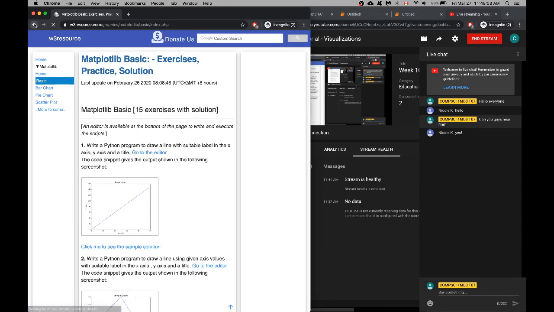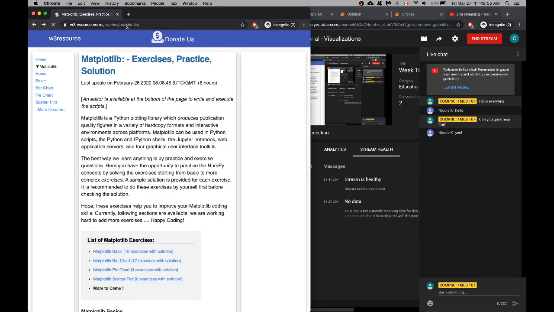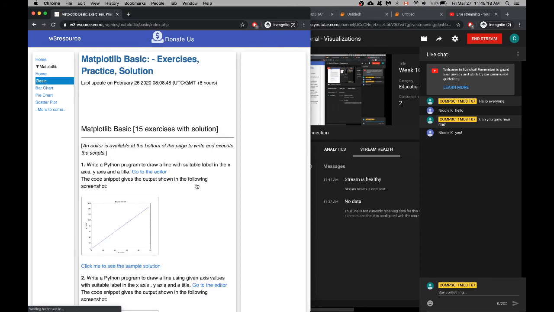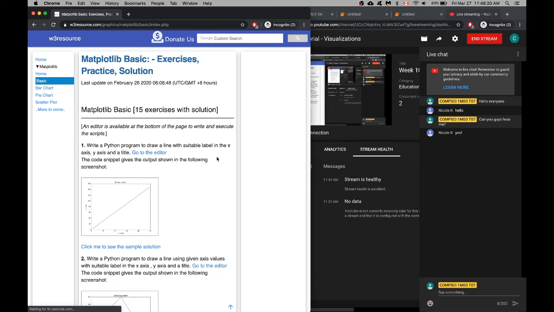So this was the URL that you're supposed to go to. If you can just go to that right now and then click on matplotlib basic. We'll be doing questions 1, 2, 4, 11, and 14.